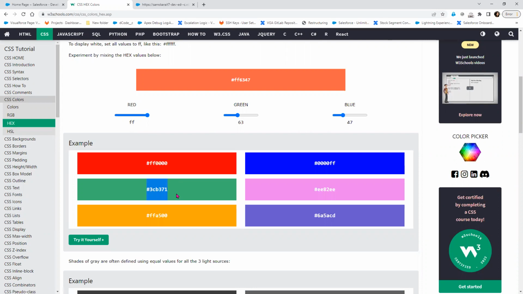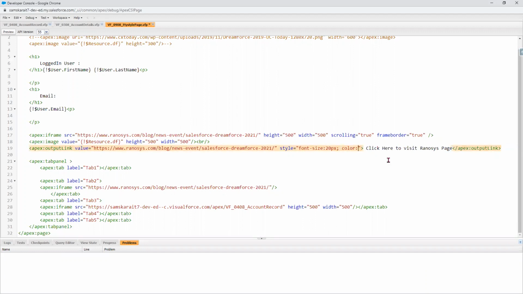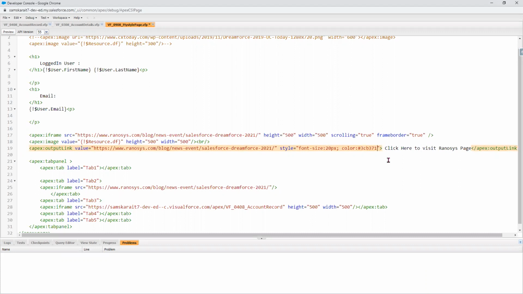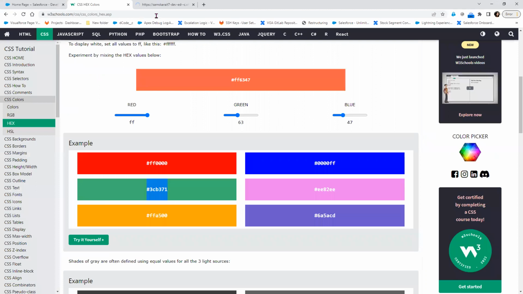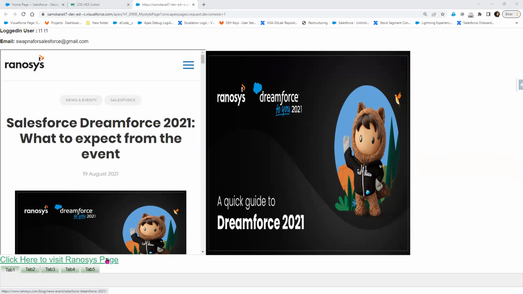Now how to apply this to the Visualforce page. Now color, instead of tomato, take out this, put that particular color. Now let's save it. See here, it is displaying it. Whichever color we want, we can apply it. In case if I wanted to change the font style. Okay, now we have applied the font size to 20 pixel and I changed the color to the green color.